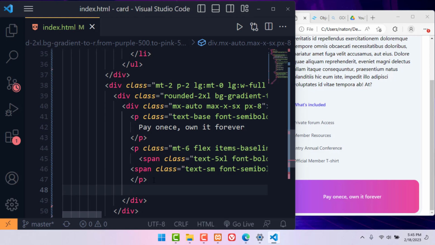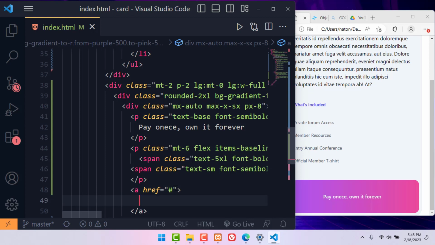So I'll have that as an anchor tag, and as usual the styling. Yeah, something like that. Now we can come and add the class, and the first thing is the margin. So MT should be 10.